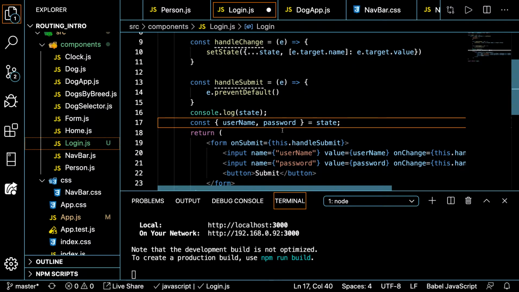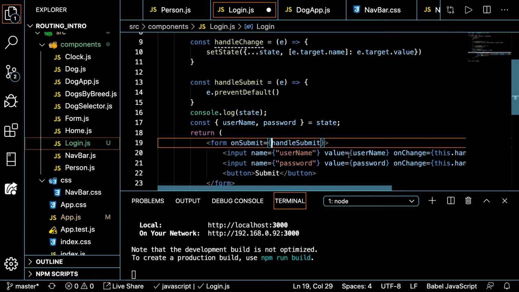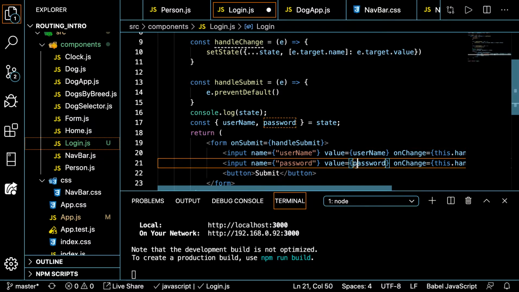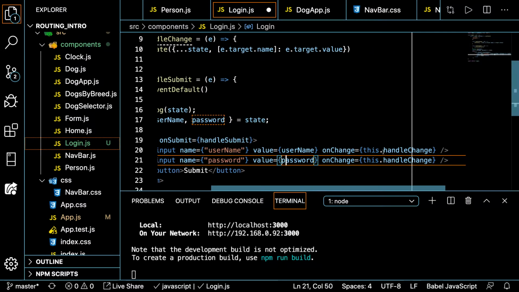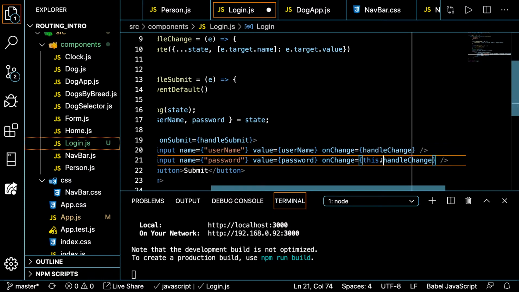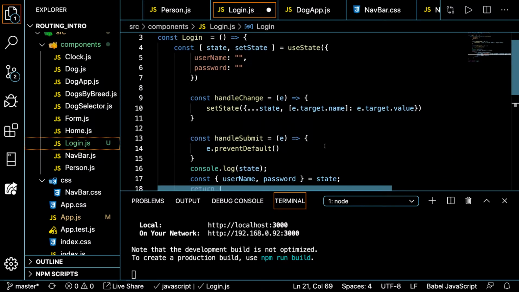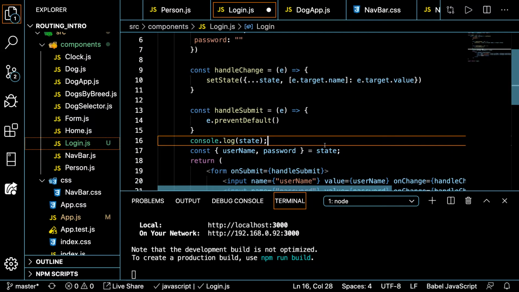It's no longer this.handleSubmit, because it's just handleSubmit. Our value is still username, password, but our handleChange is now just handleChange. I think we've updated this. Let's see if this works.